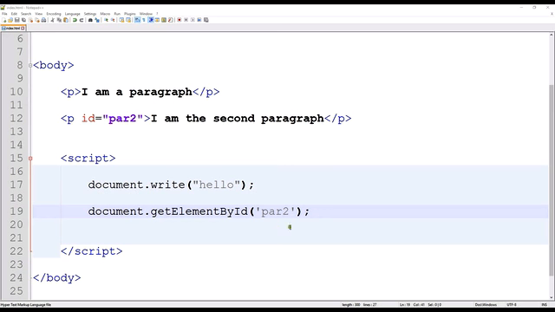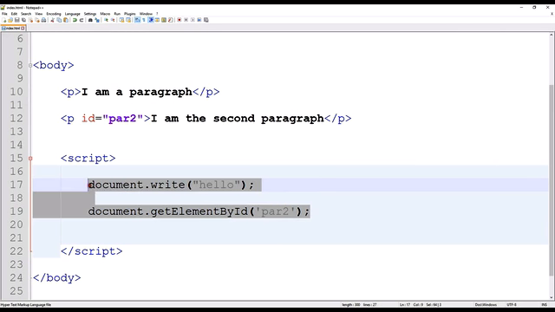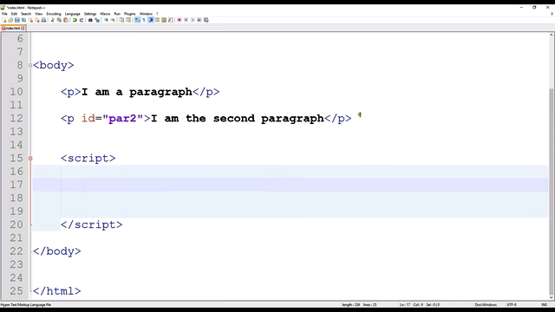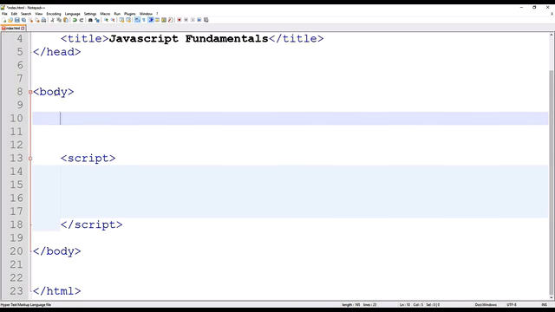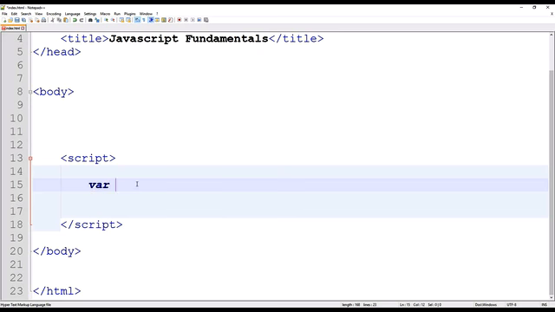So I'll just get rid of these two things here. And I might even get rid of these two paragraphs as well, just to make it as clear as possible for us to read. Okay. So as I said, guys, the way you're going to declare a variable in JavaScript is basically a three-step procedure. The first thing you're going to do is declare your variable using the var keyword.